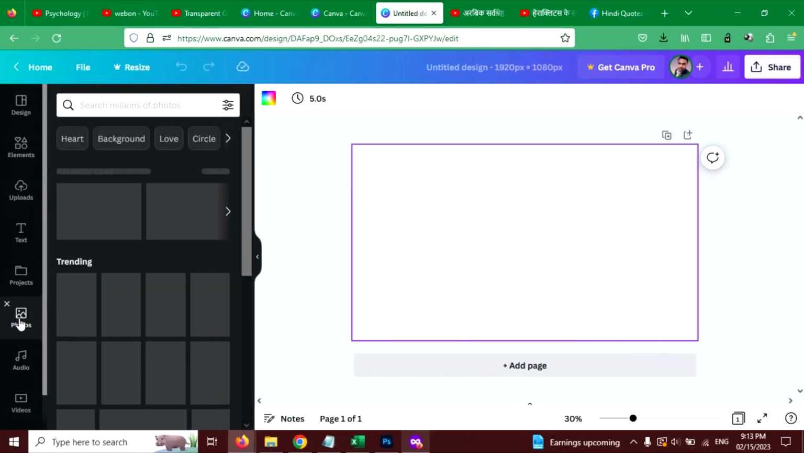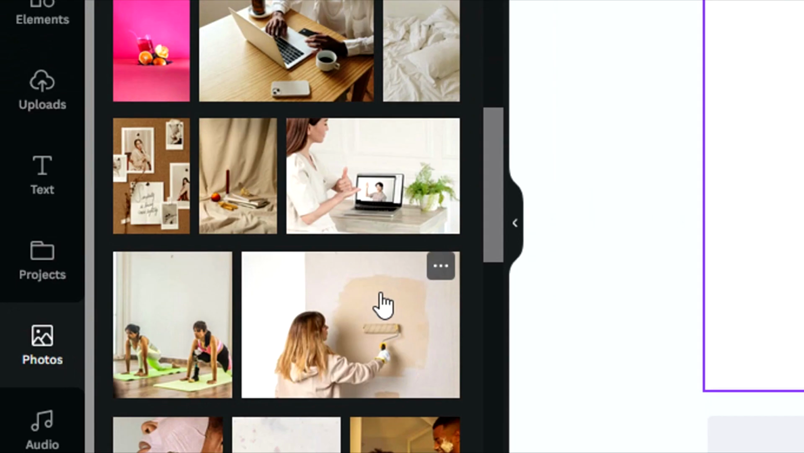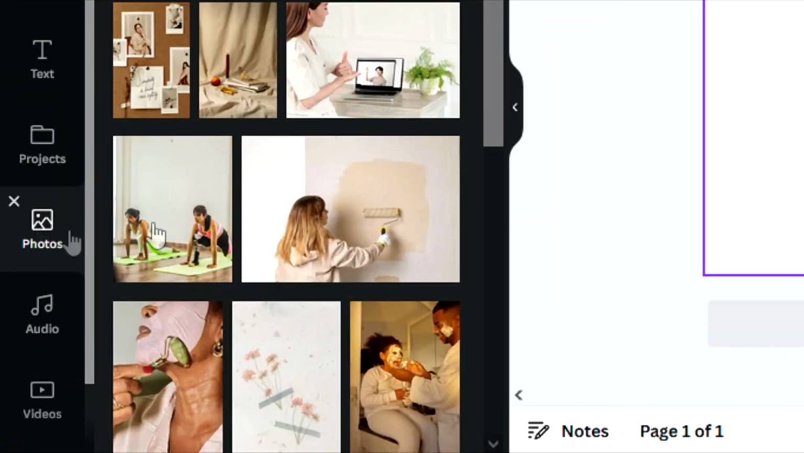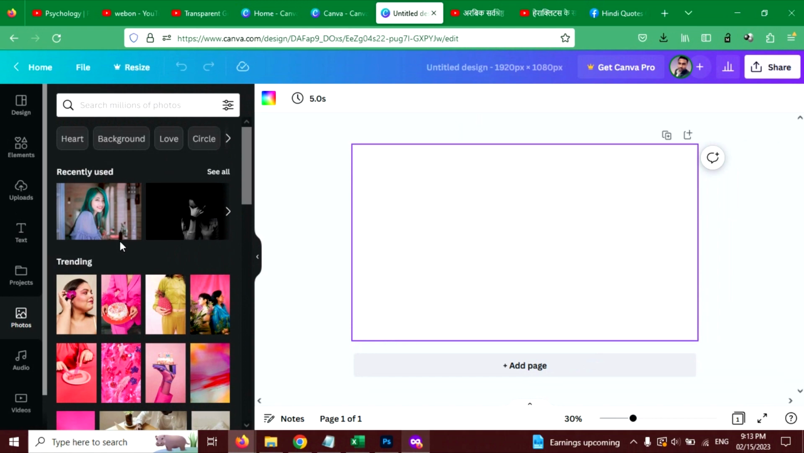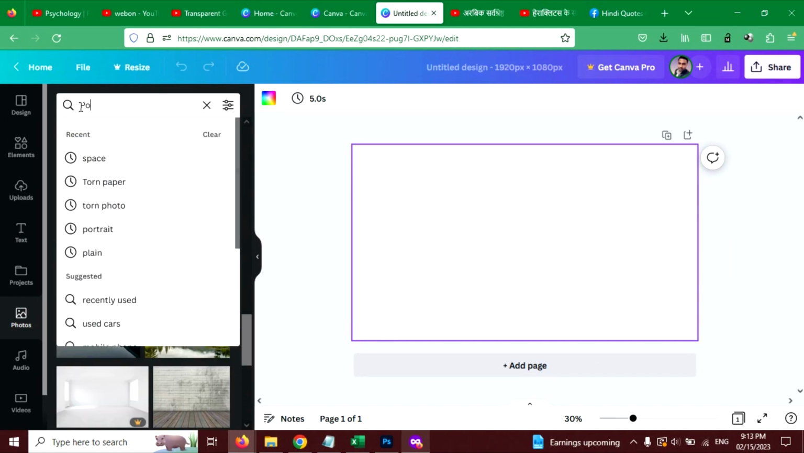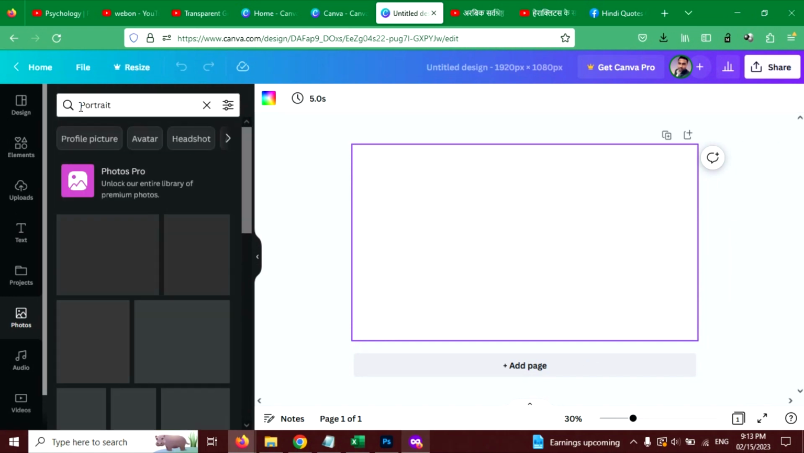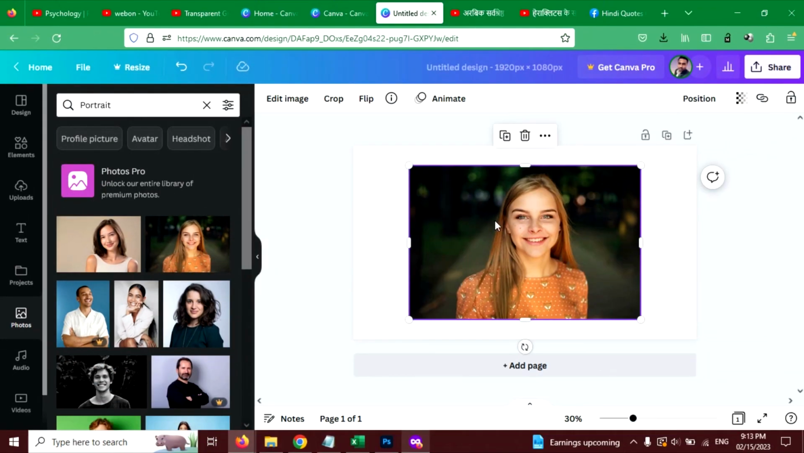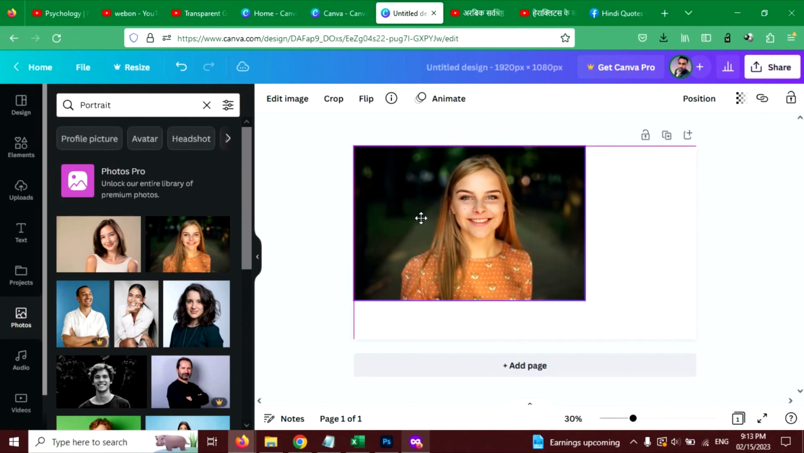Now we'll choose photo here, click on photos and choose any photo you want, or you can upload your own photo from here. I'm going to choose any portrait image here, search portrait, and I'm going to choose this one. Now resize this.